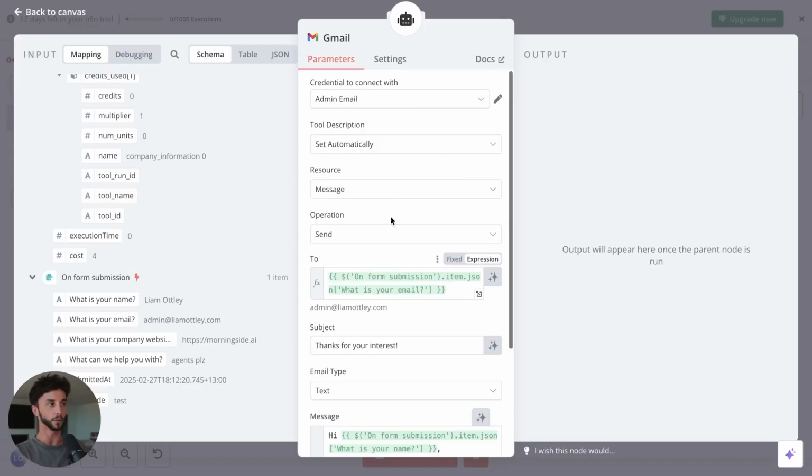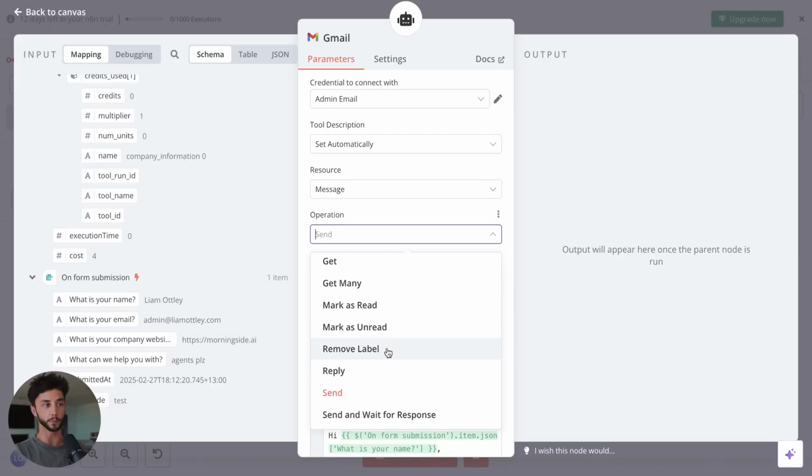And then that is our Gmail all set up. And just quickly, so that you've got a bit more knowledge around how this Gmail tool works, we have all these different steps that we can use. We're using the send one, so it's sending an email.